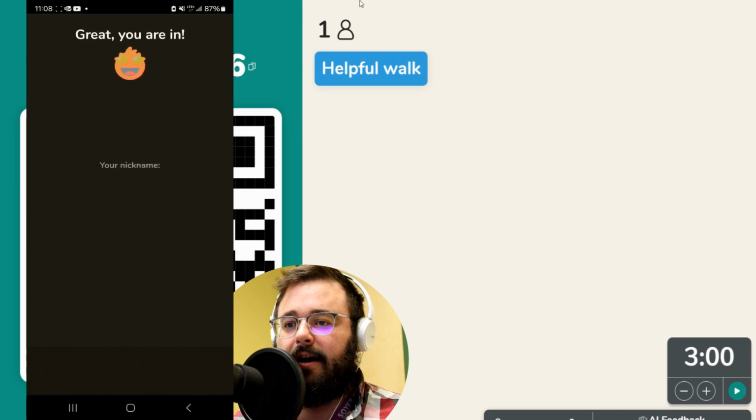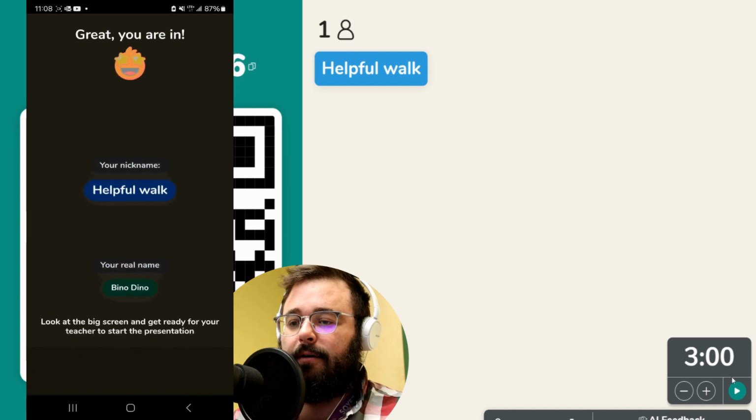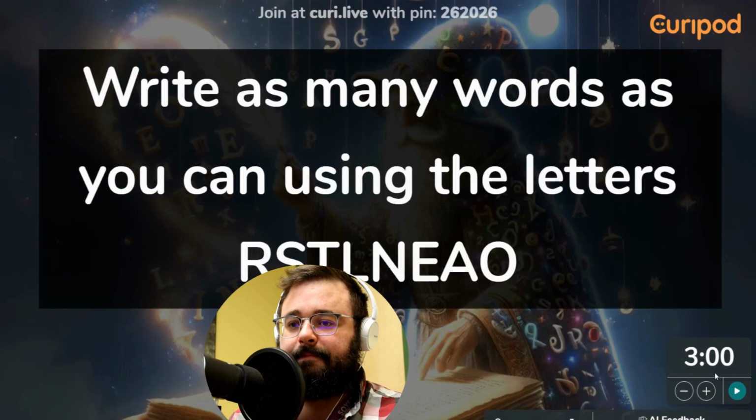I can see here we have one pop up. So now we are going to hit play. It says write as many words as you can using the letters. You'll see down here there's a 3-minute timer. You can change that, and you can also add time during. So I'm going to keep it at 3 minutes.